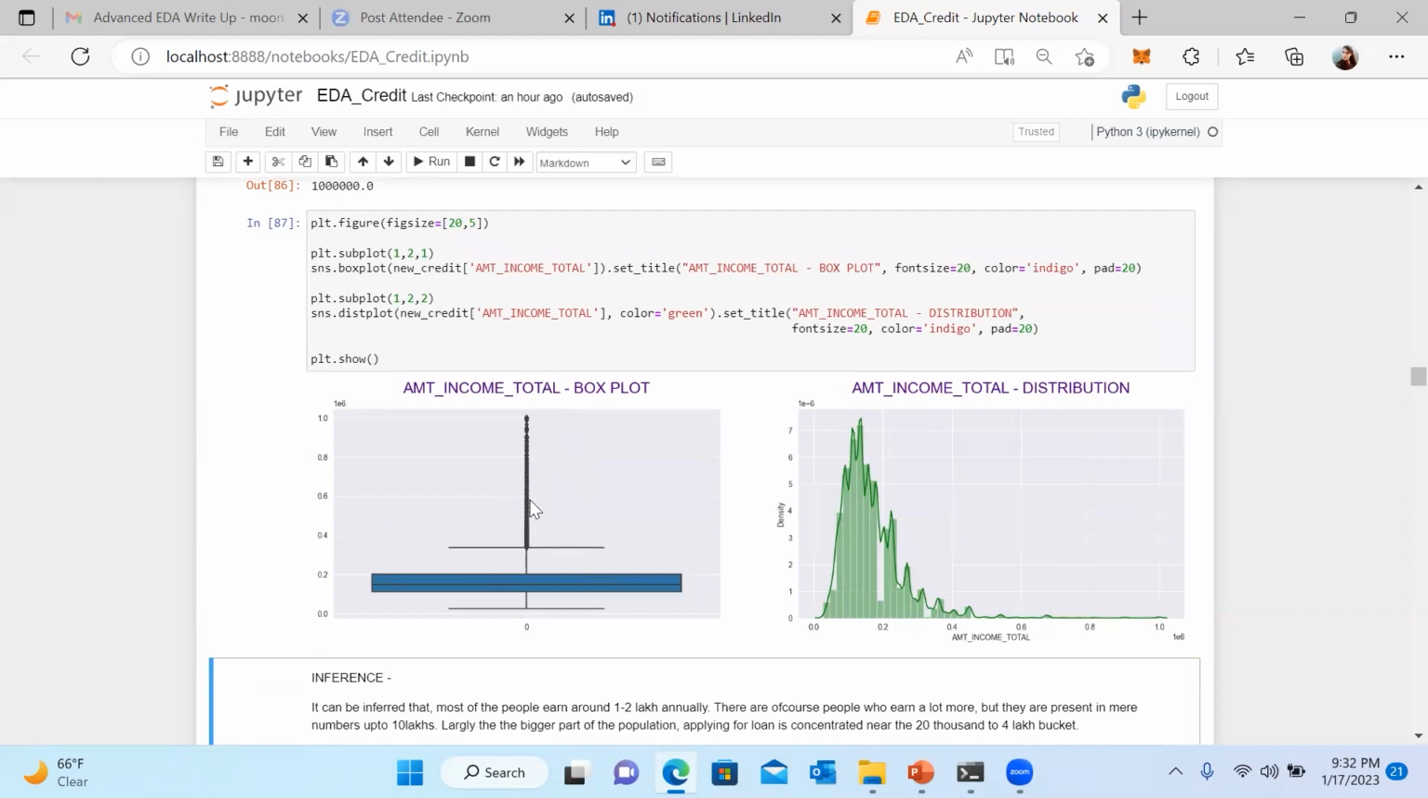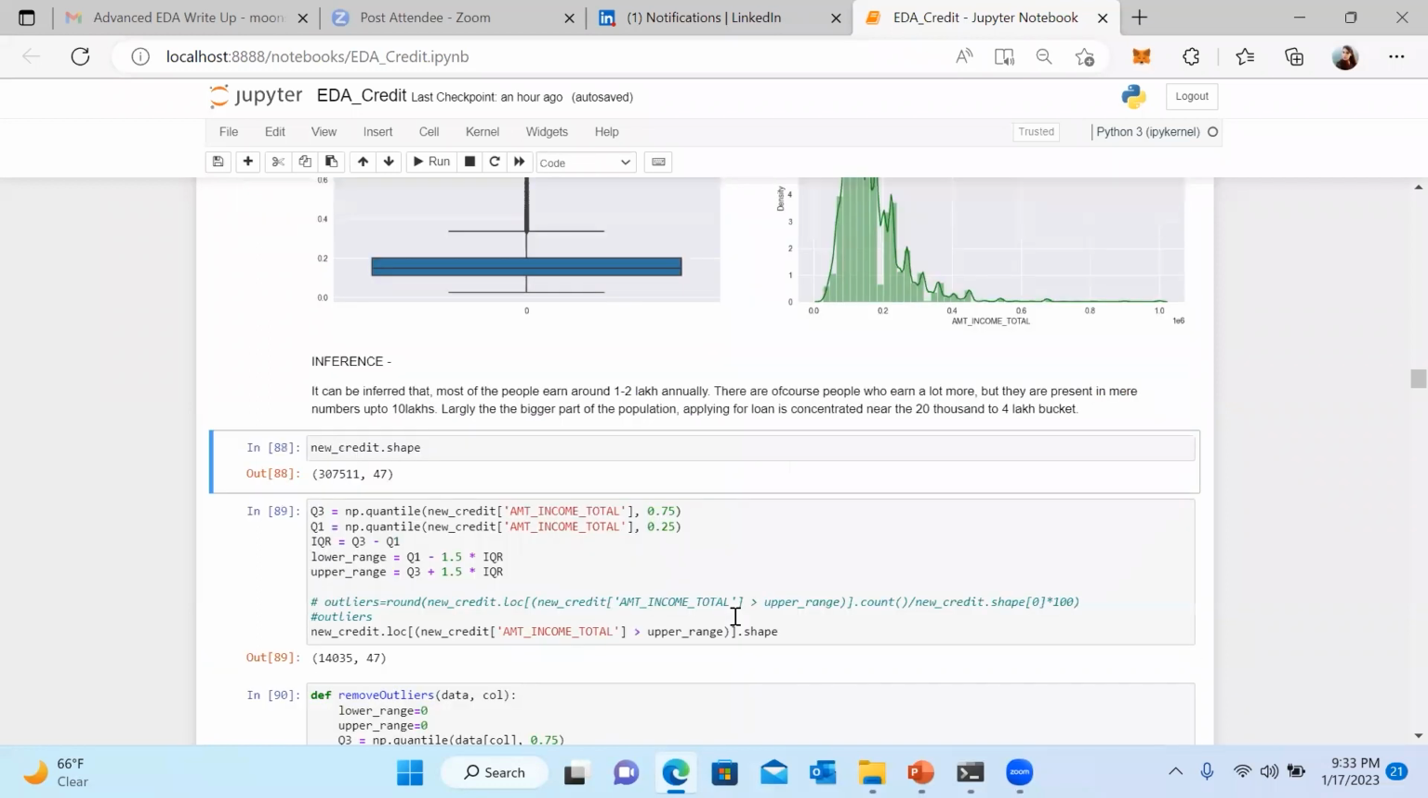It is fine, I will leave it as it is, because I have already capped the data beyond 10 lakhs with 10 lakhs only. Whatever is present beyond 10 lakhs, I have capped it with 10 lakhs. But still it is showing some outliers. So let's see some other variables also. Again, I am checking the shape.